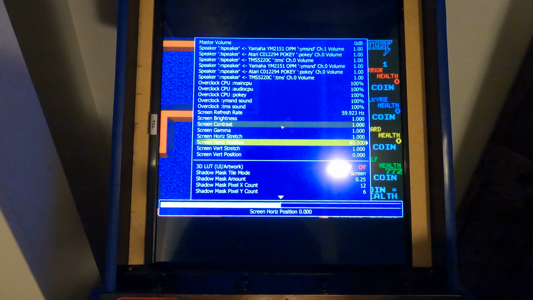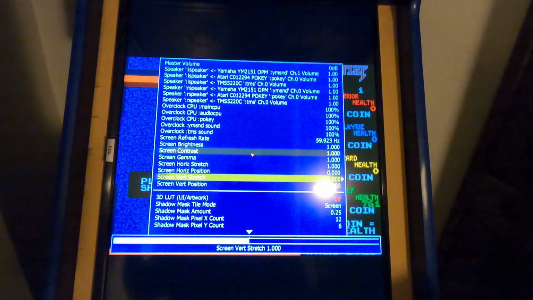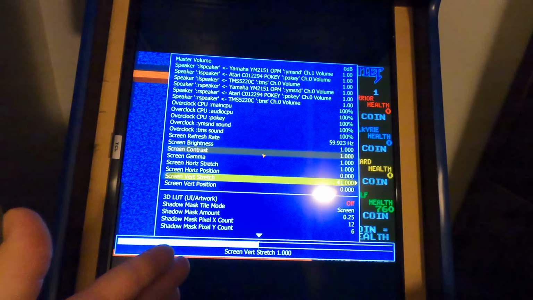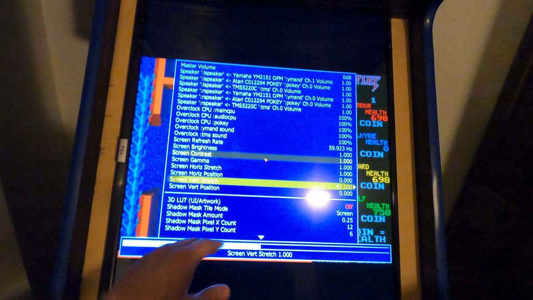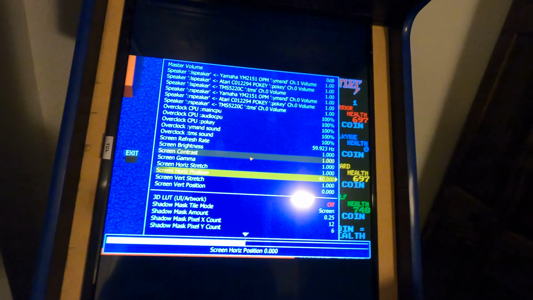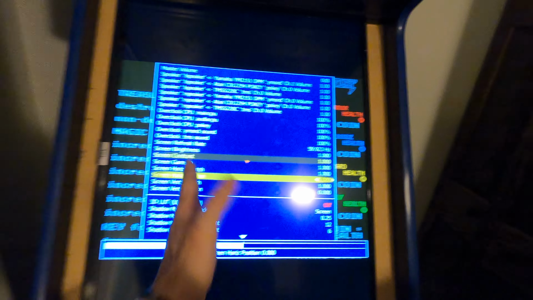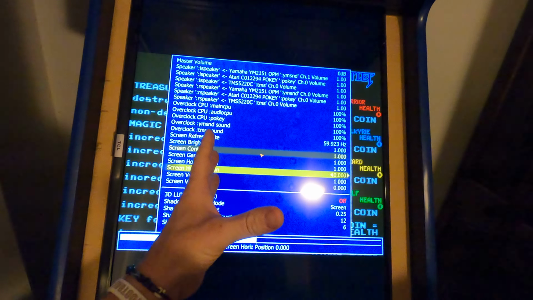Then you can come down to here: the stretch and the position for horizontal, and then vertical stretch and position. The stretch is going to go out and in; in this case, it would go up and down at the same time. And then the vertical or horizontal position is just going to shift the screen up or down, left or right, versus stretching or contracting it. So I hope that makes sense.